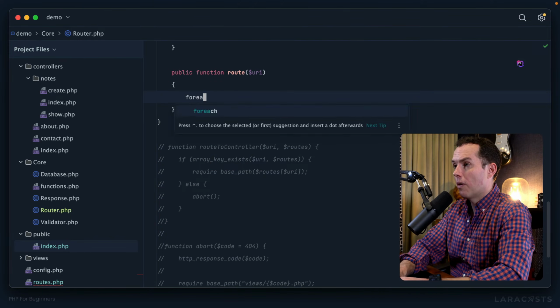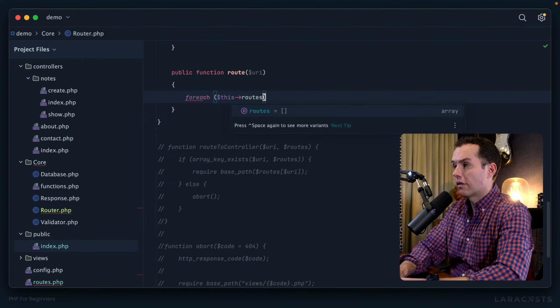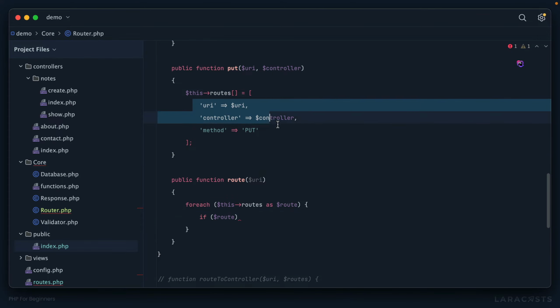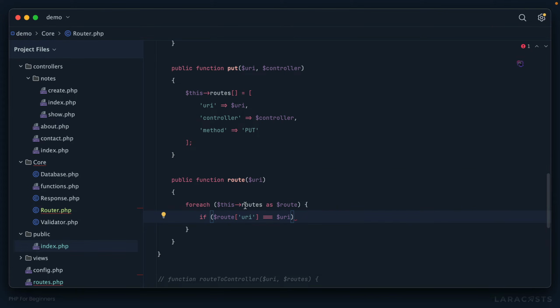Okay, so we're mostly going to reproduce that. We will loop over all of our routes. So for each route as route. And then we might say, well, look in that route. And remember, each route is this array here. So we might say, well, if the route's URI matches the URI that we passed in here, which is the current URI for the request, well, then that's the one.